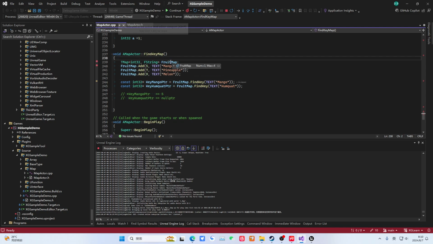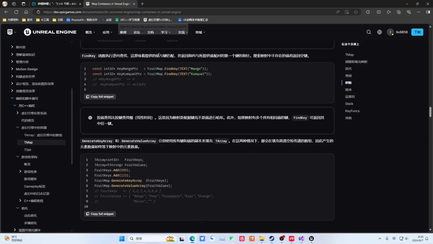We have a container like this. Then we use find key, passing a value, and then find this key. If there is this value, then return its key. Clearly, we have this value, so we return this key. Then we pass this value. If it doesn't have this, then what we actually return is a null pointer.